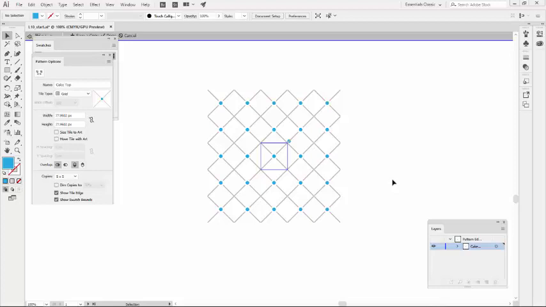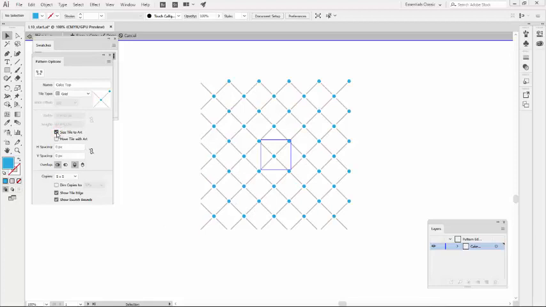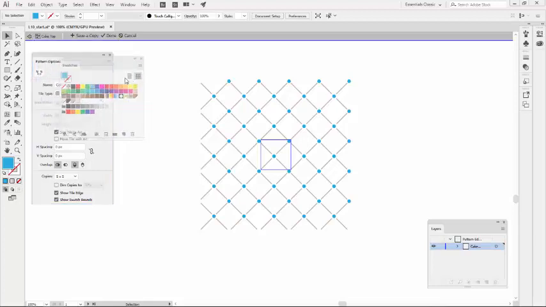It's not doing exactly what I want it to do, so I'm going to select the Size Tile to Art option in the Pattern Options panel. And that fits the tile area to the bounds of the artwork. And you can see that we have a number of different options. We can change the horizontal and vertical spacing. Number of options, but I think that's all we need to do, so I'll just go ahead and click Done.